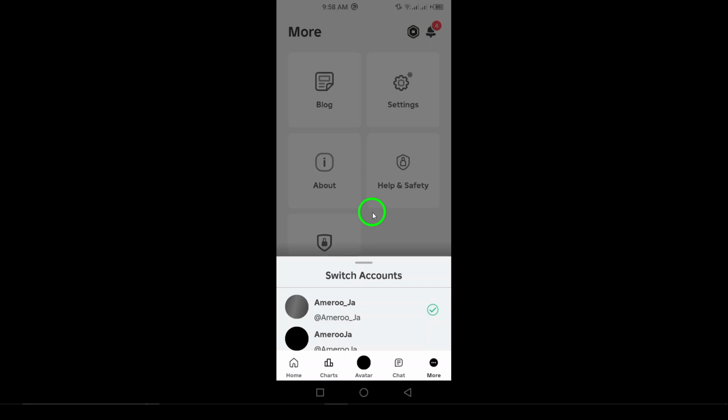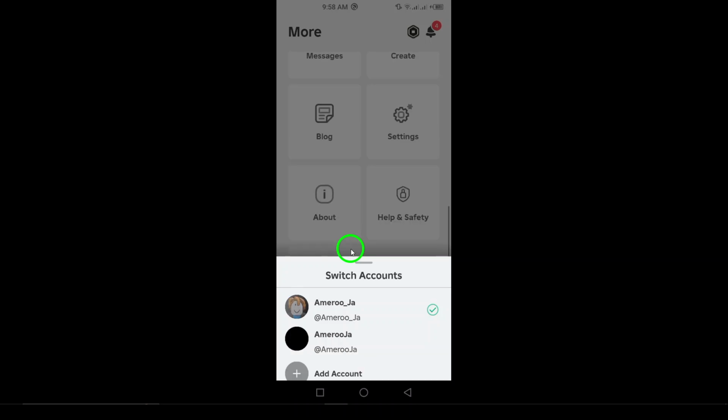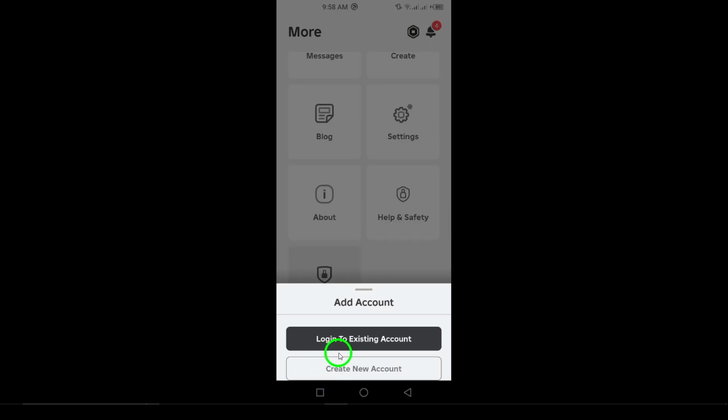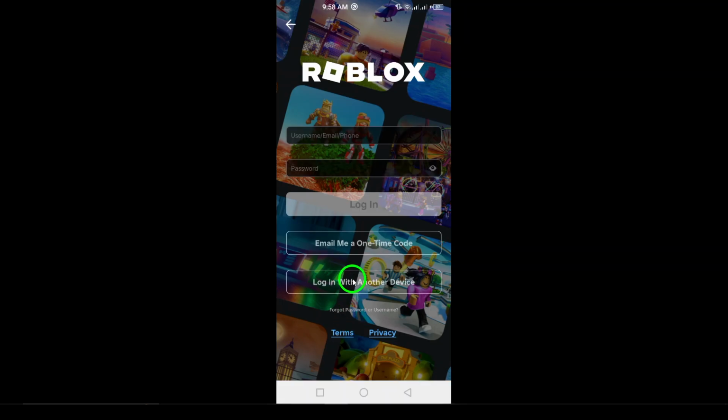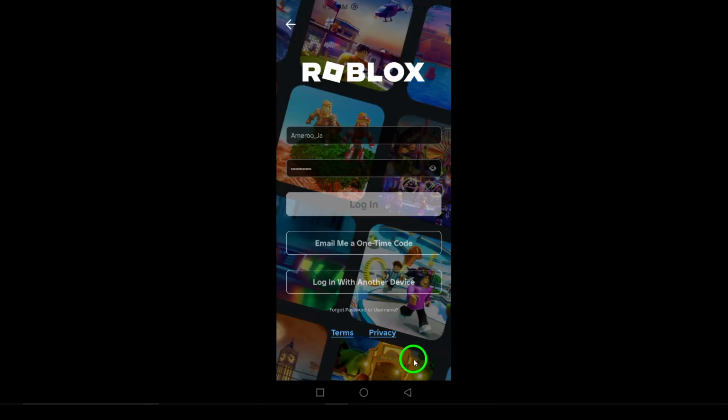Roblox will then send you an email or text with instructions on how to reset your password. Check your inbox or SMS for the reset link and follow the instructions to create a new password. After that, you should be able to log in and access your account again. It's a simple process if you still have access to the email or phone number associated with the account.